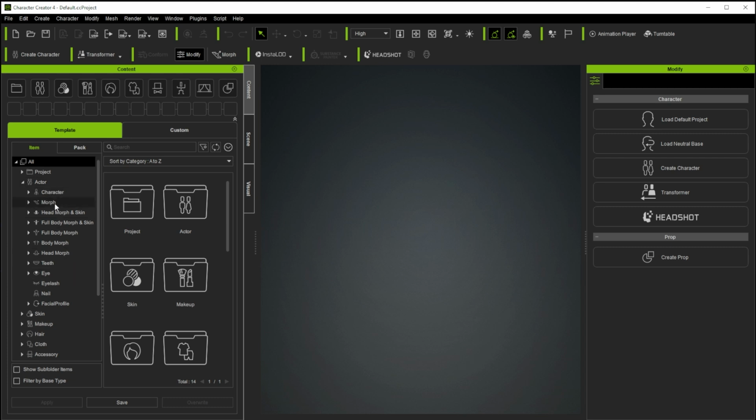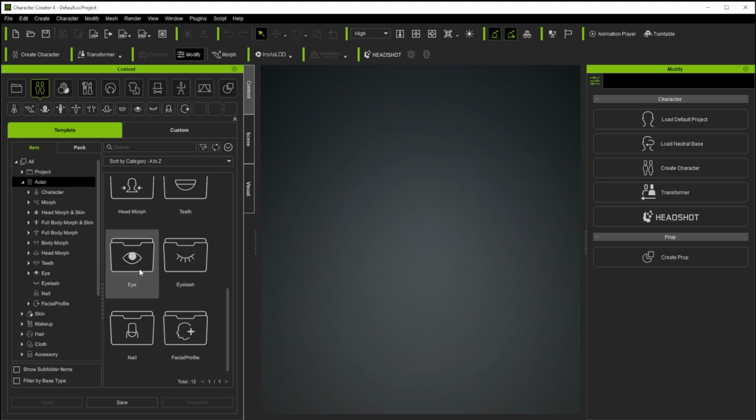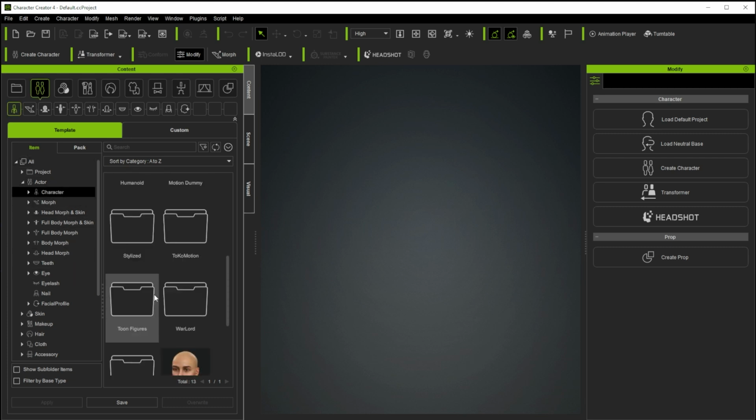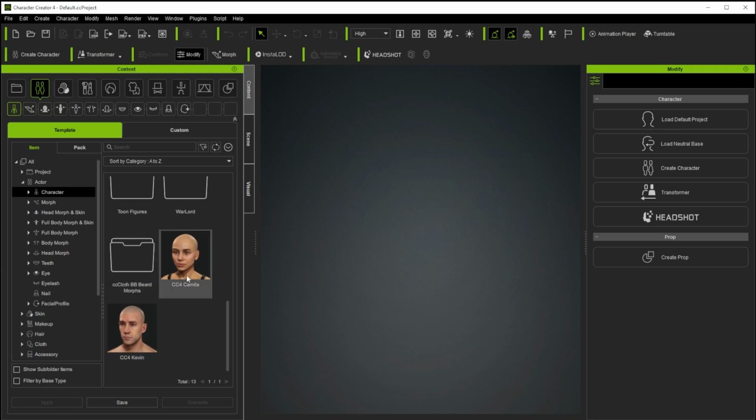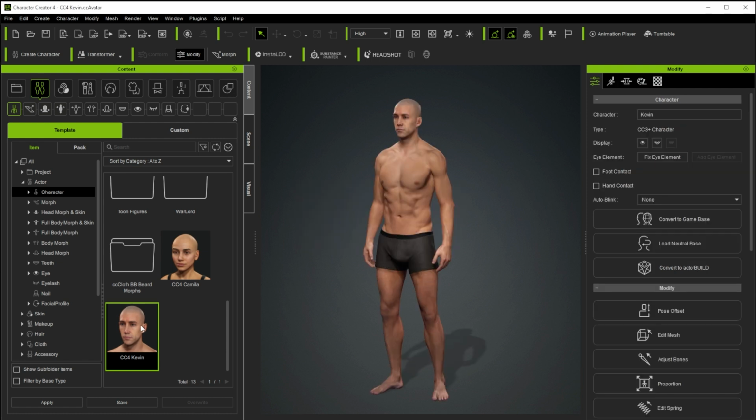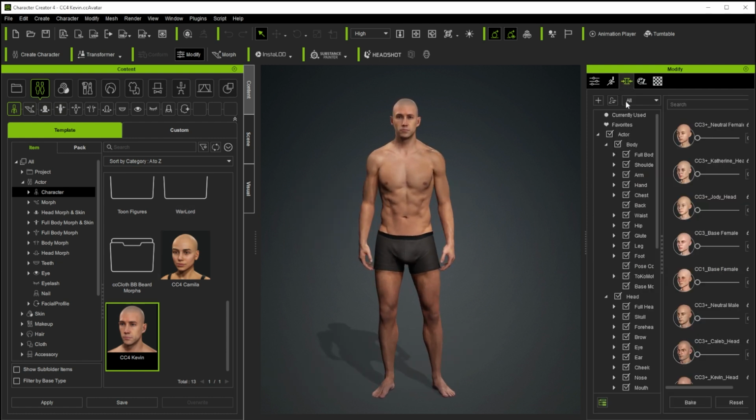So I'm going to go down to Actor here, and we have these ready-made characters, Character Creator 4, Kevin and Camila, so I guess we'll use those. I'll make Kevin first. Okay, so there's Kevin in all his glory. So we can change Kevin a little bit with these modify attribute sliders here.